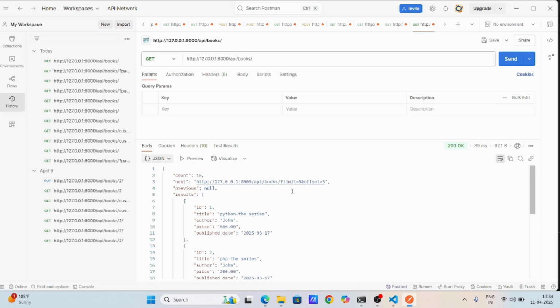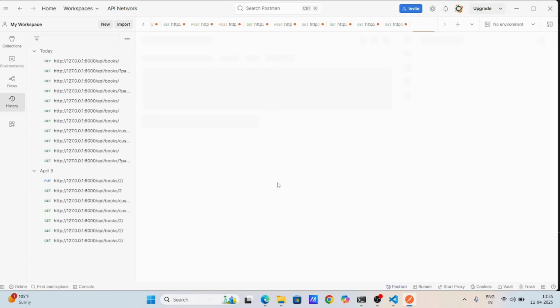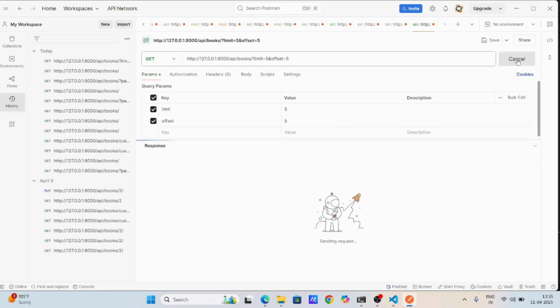Now, here you can see limit equal to 5 and offset equal to 5. Limit equal to 5 shows 5 books, and offset equal to 5 means it starts from the 6th book. Okay, so let's see what it does. Click on the URL, send a request.